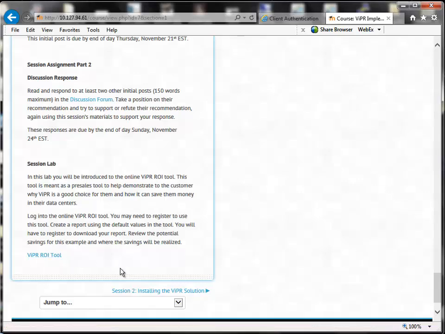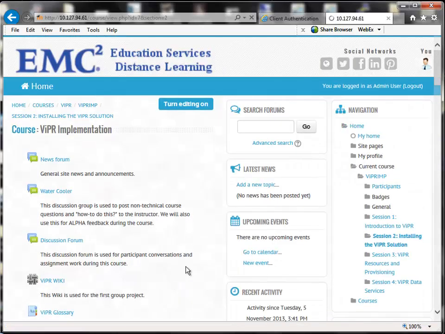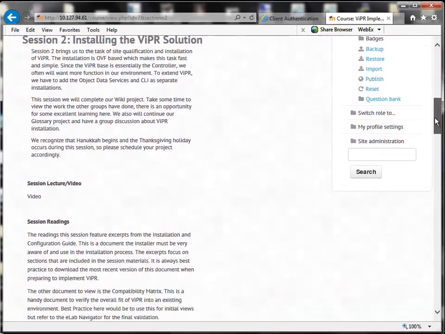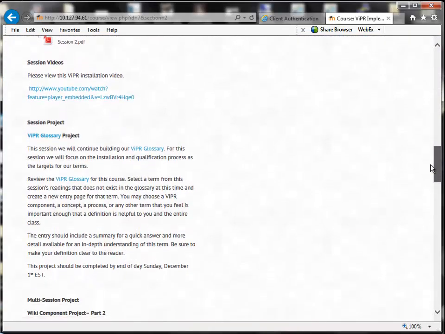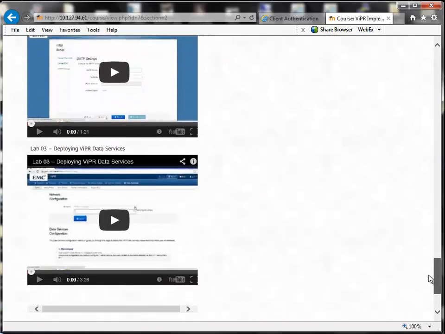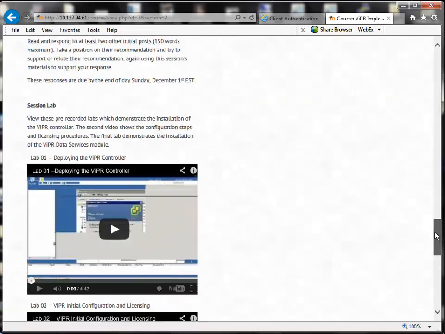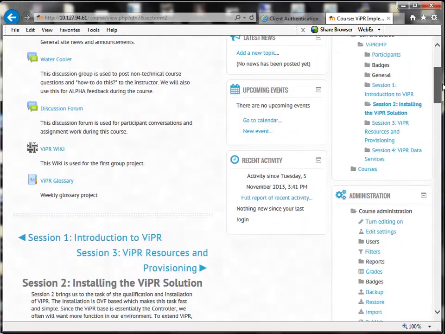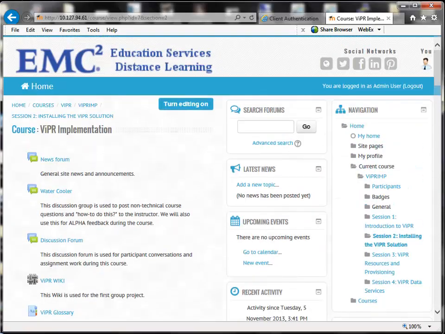Finally, session labs include external tools or videos of the labs taking place. You can advance to the next session by merely clicking at the bottom or returning to our breadcrumbs at the top of the screen and working from there. As you can see, each session is very similar to the other. Now let's take a look at how to work with our forums, which is our primary way of communication.